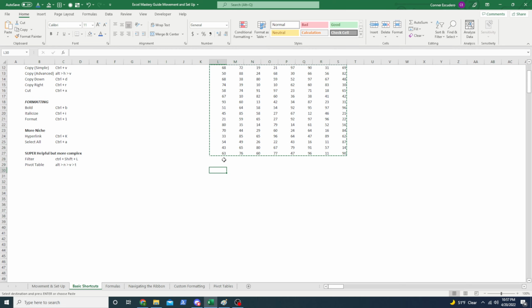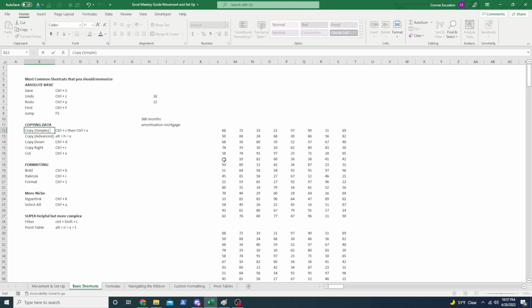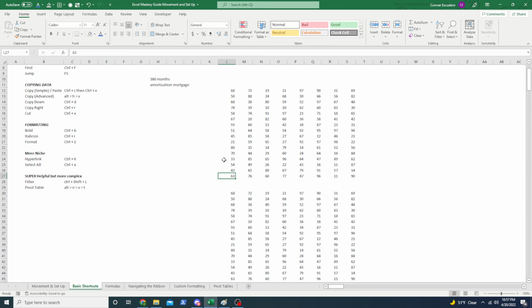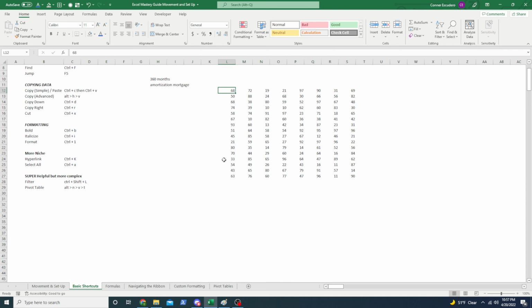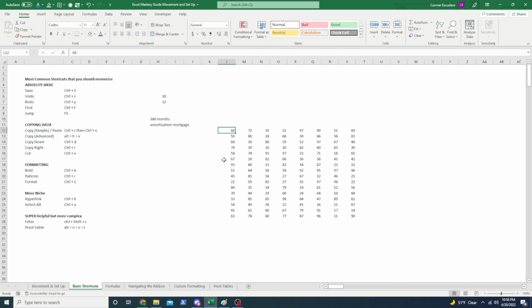And then to paste it, we press Control V. So I should actually edit that. This should be Control C. And then Control V. Cannot type today. All right. So all we did, just to recap here, is we just highlighted the data set. We press Control C to copy it, and we press Control V to paste it. Okay. That is the simplest way to copy something.